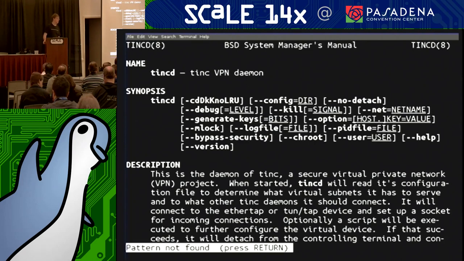Yeah, so the suggestion was that if you want to run it in a layer 2 mode, then you can BGP to your heart's content, setting costs and timeouts and things.